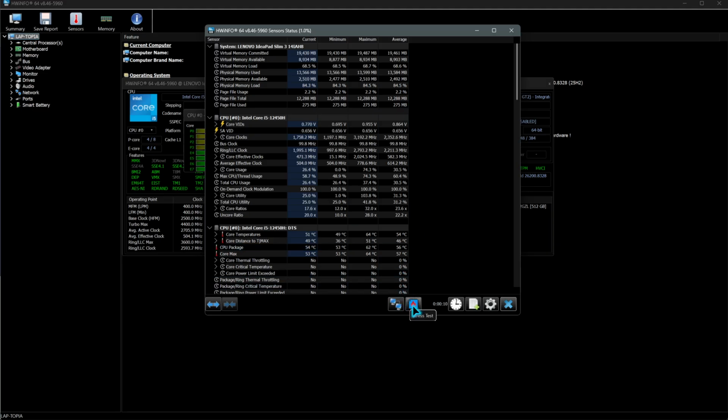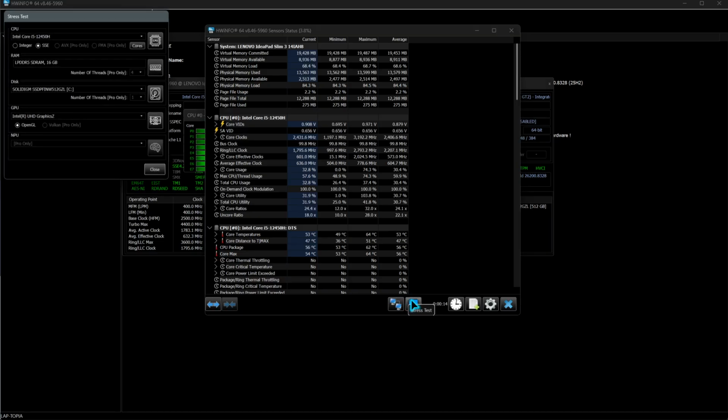Now look toward the lower part of the sensors window. Below the list, you'll see a small set of icons. Find the stress icon, which looks like a red flame. Click it to start the stress test. When you do, HWiNFO will apply a sustained load that quickly elevates temperatures and power draw. This is normal and exactly what we want to observe.